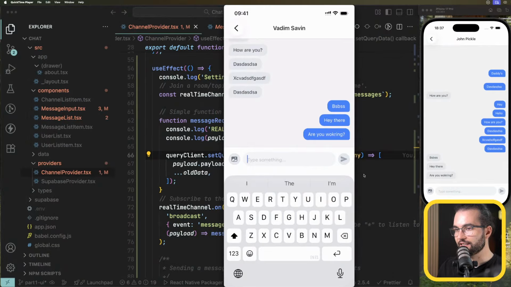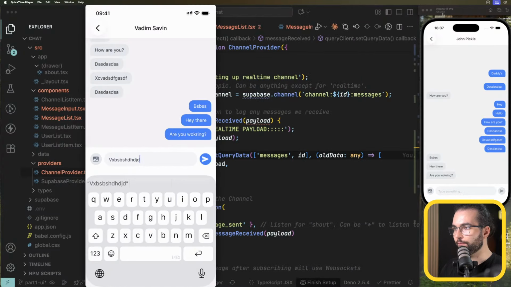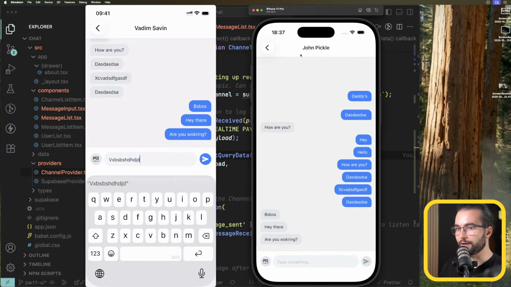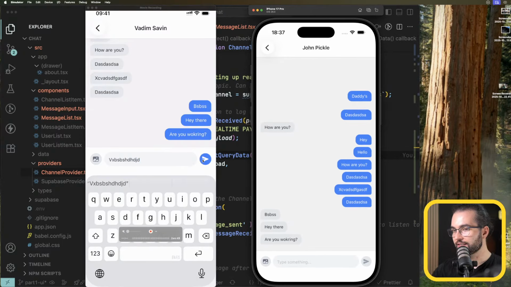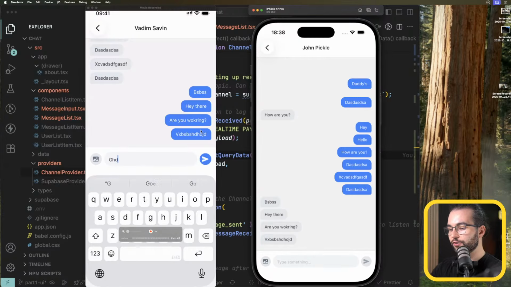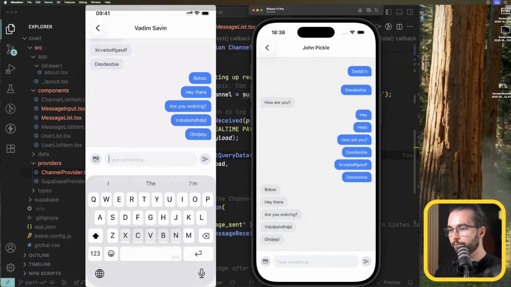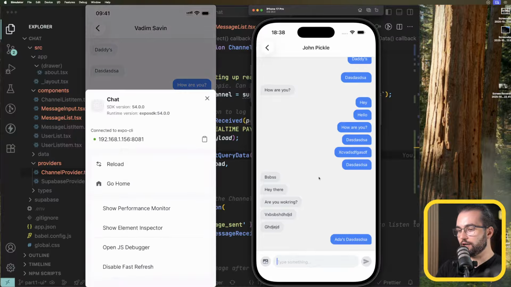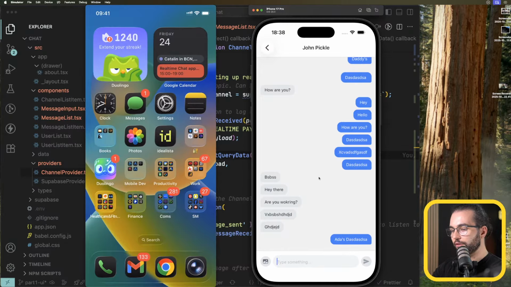Look, here it is. Here is my physical device. If from the physical device I write something, you should see this message instantly appearing on my emulator. So if I press send here, come on, send. I cannot touch it. Yeah, it's instantly there, you see? Now the other way around. If I write something here, my physical device is not updating. Maybe I didn't reload. I need to reload it.